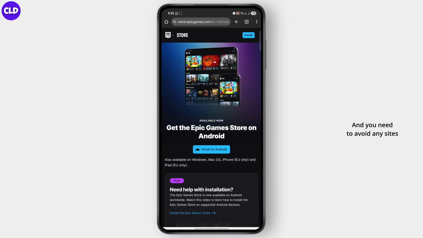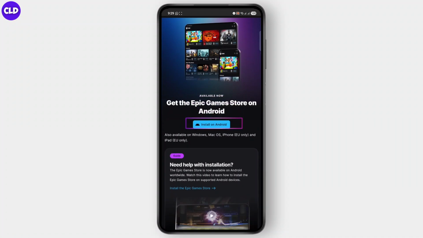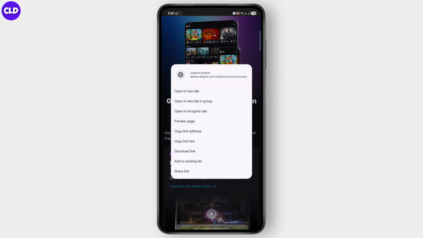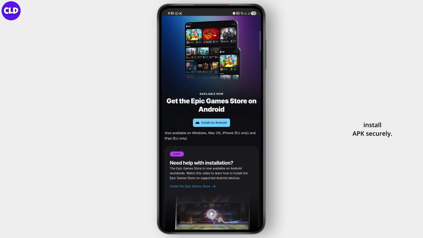And you need to avoid any sites that offer paid apps for free. Those are risky and often illegal as well. So if you just tap on install here, you should be able to install the APK securely.